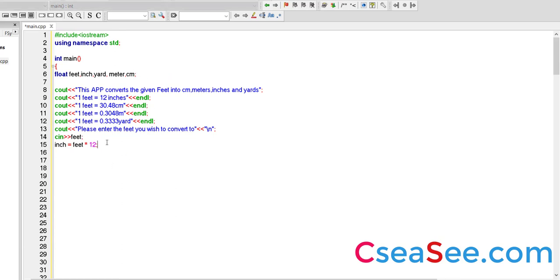And then the next thing is cm. So cm is equal to feet times 30.48, because one feet is equal to 30.48 centimeters. Then meter is equal to feet times 0.3048. So that is the conversion ratio there. For the yard, feet times 0.3333. So we have got all of this.